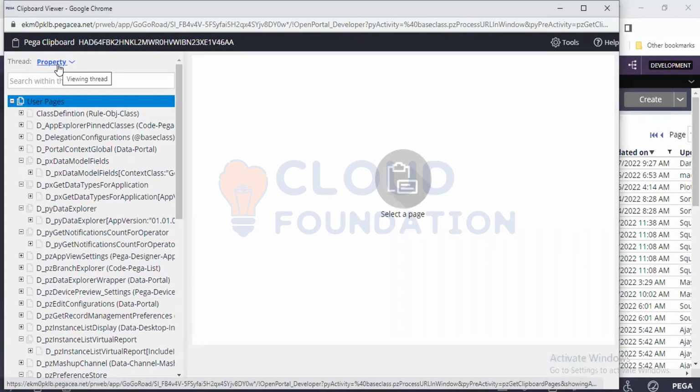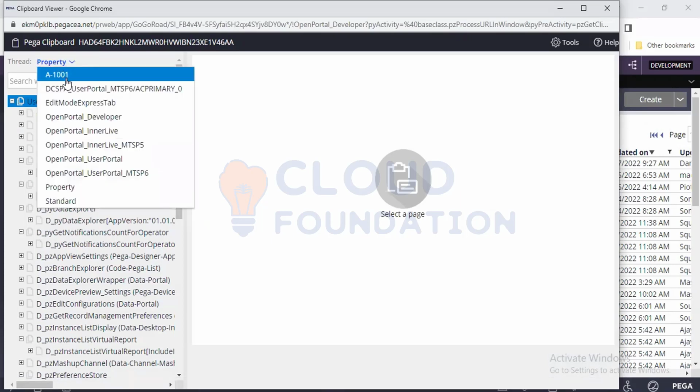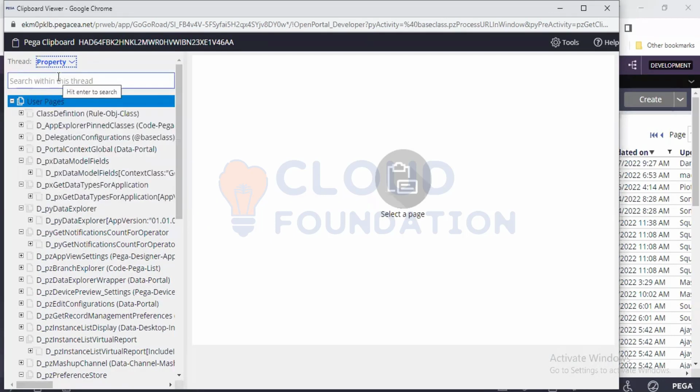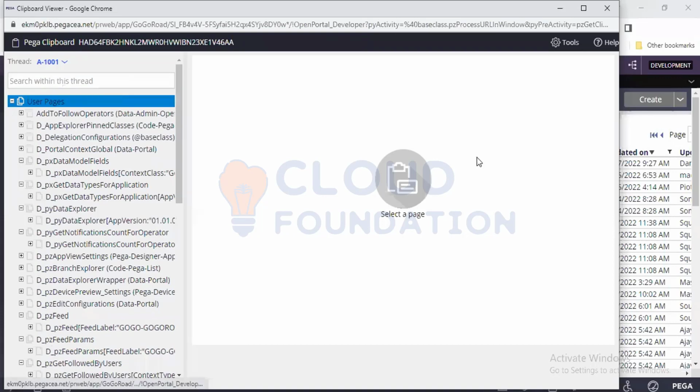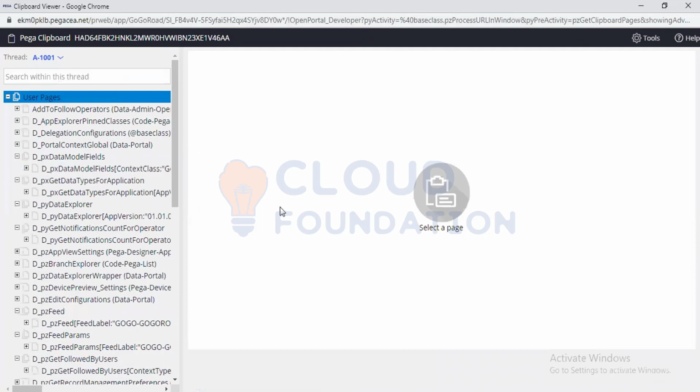So you can actually open it from anywhere, but if you want to see any related information, you have to switch the thread. You can see here we have our A-1001 also. If you switch your thread, you will get this particular case related information. Now this is how the clipboard looks like.